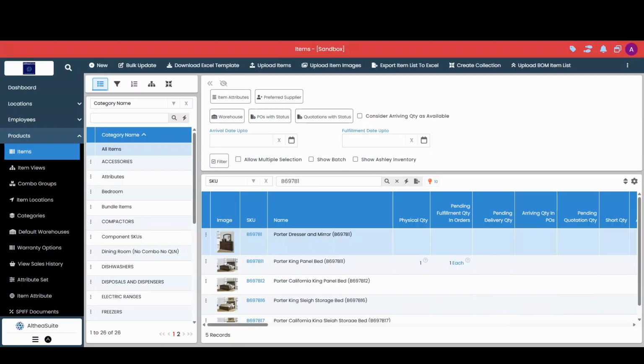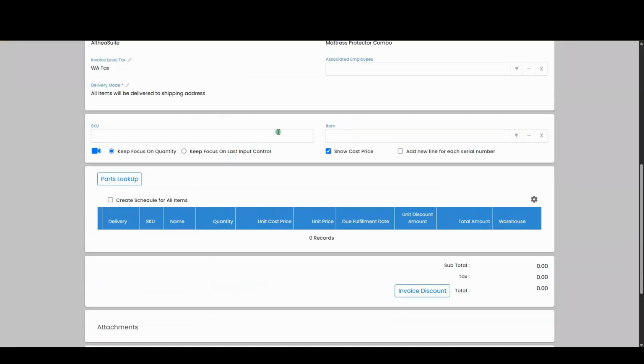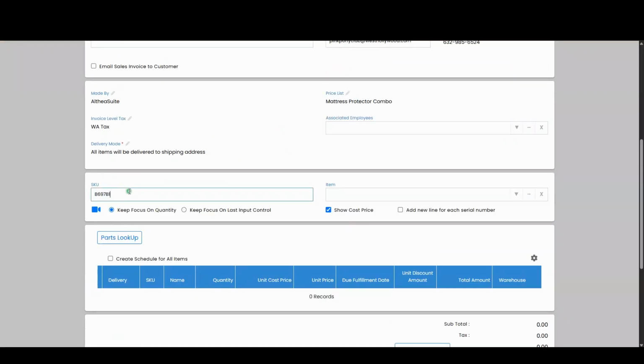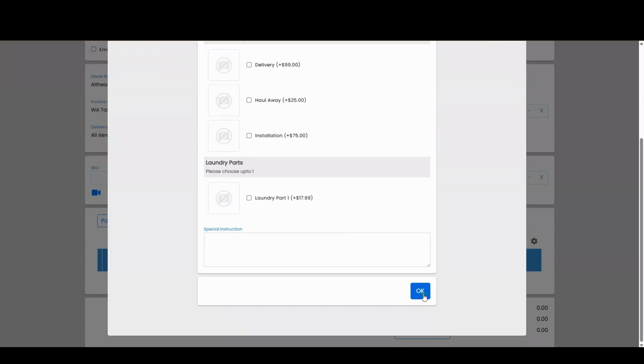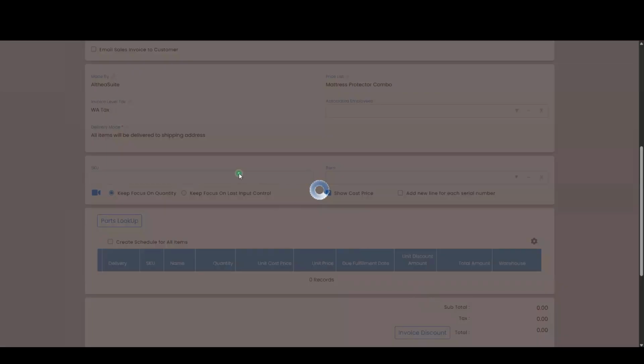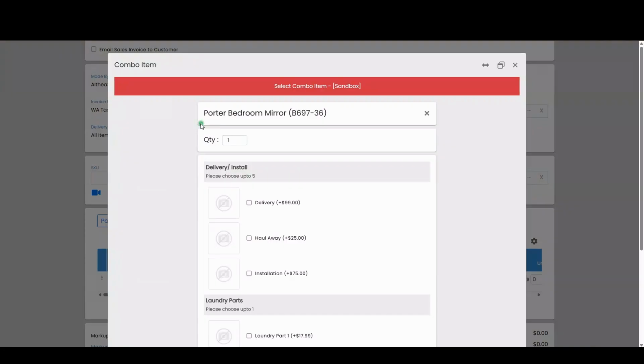We're going to go back to our new sales invoice. In here, we're going to put in the same exact SKU. Now, this time, what it's going to do is for each individual item, it's going to bring up the combo. So here's a combo for the dresser. We'll press OK. We're going to skip the combos. We'll wait for it to load. And then now it's going to pull up the combo for the individual mirror itself.